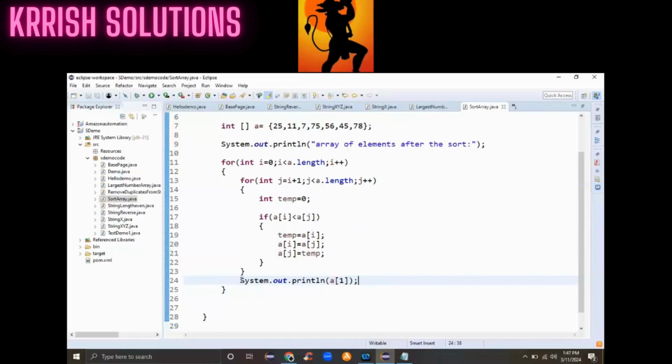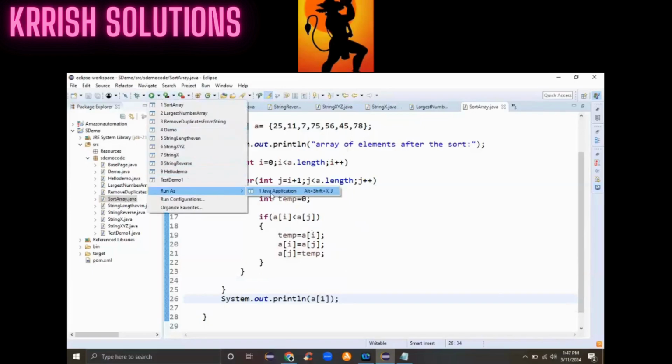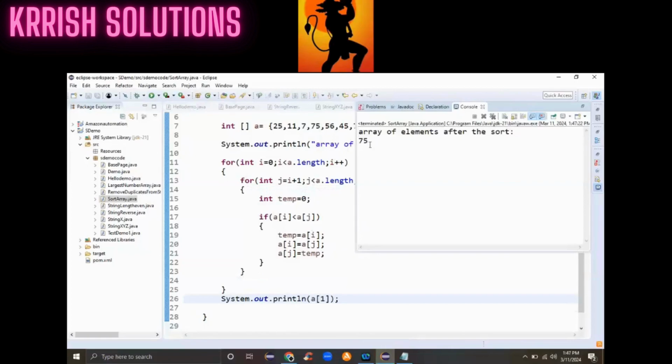Or else you can cut this with Control X and print it after the for loop. After the sorting, you can print the value so that you don't see a number of repeated outputs. Done, right? You got the second largest number in your given array. So this will be an interview question also.